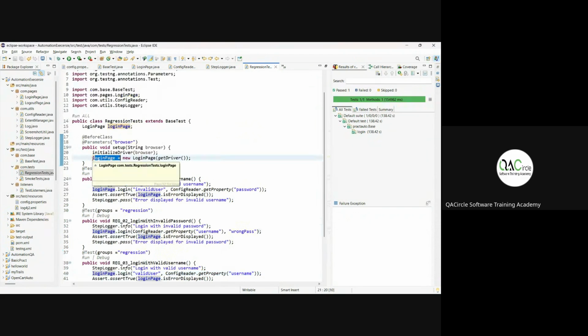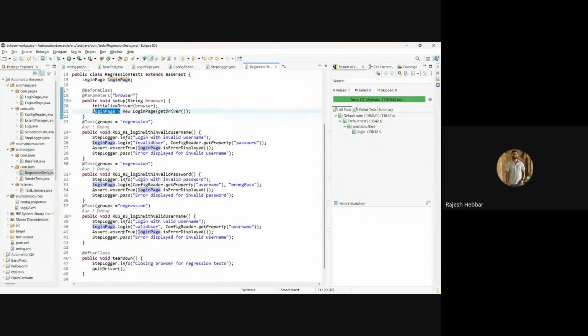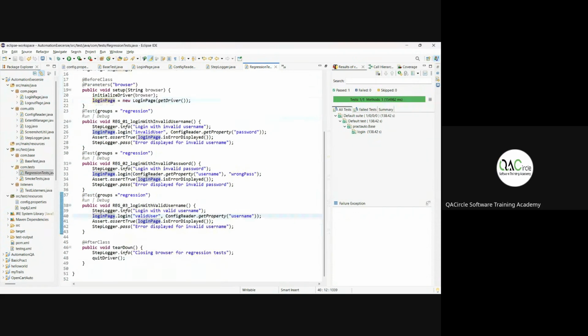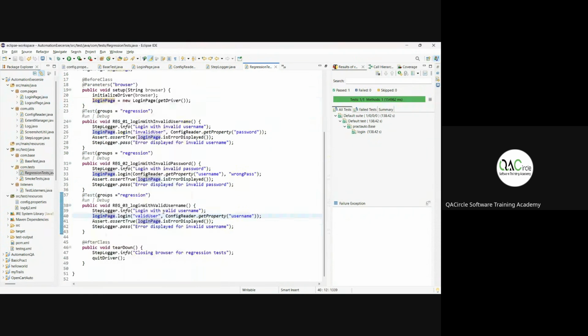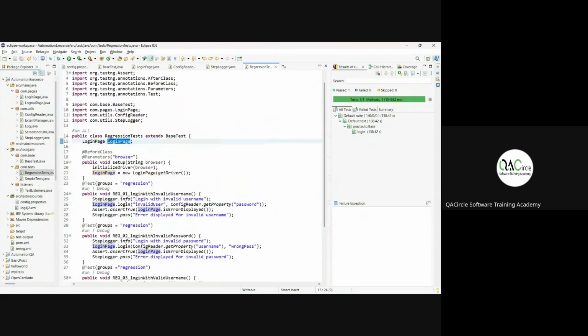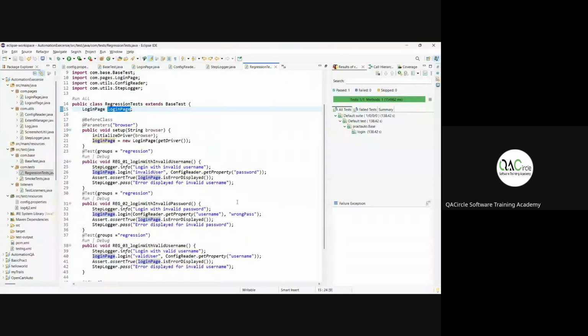No. Go to the 40th line only. Go inside the login method, login page.login. Go inside this method. It takes both as strings. You can open declaration also, not an issue. Right click, open declaration. See, it went to login page. Okay, no problem. On the left hand side, you have to go to com.pages.